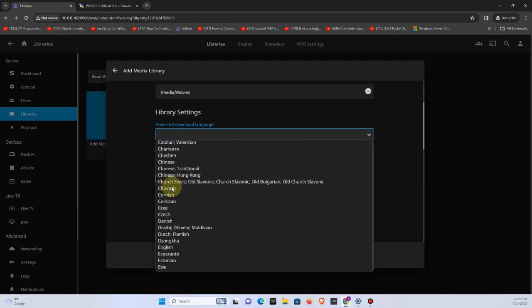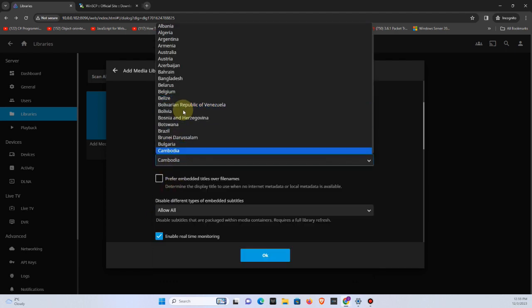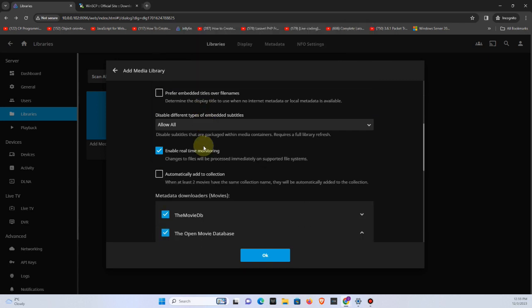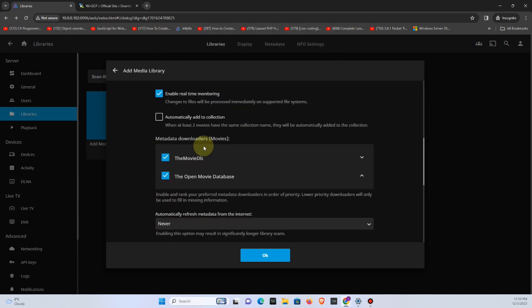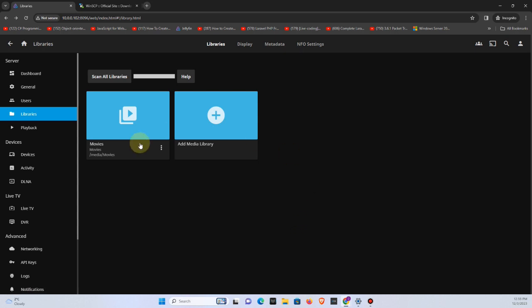Preferred language, English, country, use Canada for me. Let's leave all the settings on their default. Click OK. It should detect those media files that we added. Scanning all the libraries.